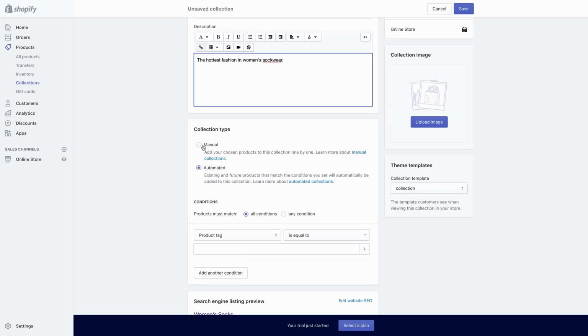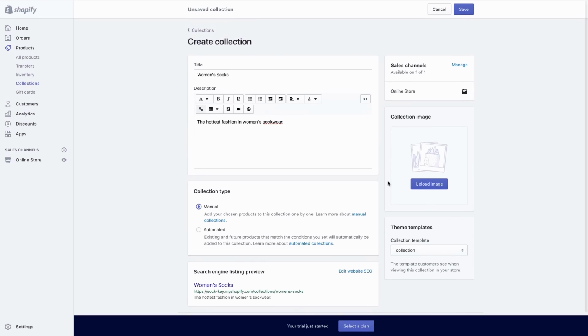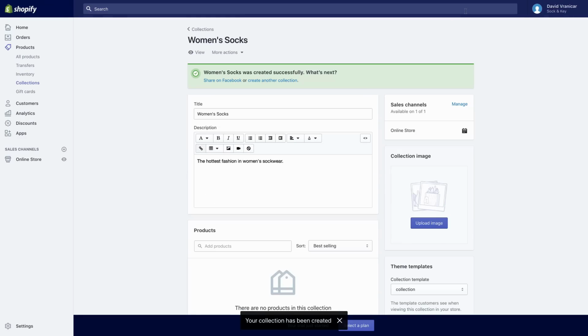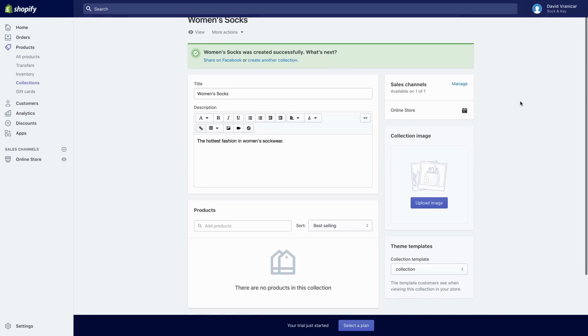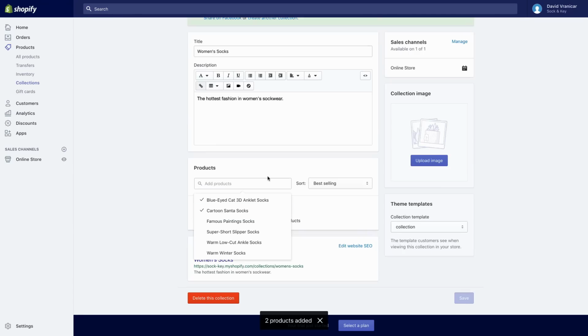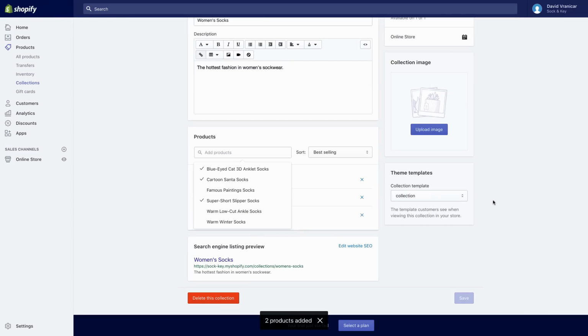Now for the collection type, I'm gonna choose manual. This will create a little bit of extra work for you, but because we don't have that many products yet, manual is a good way to go just to get started. We don't need to automate things just yet, given that we only have 6 products. So when we manually add these products to our collection, it's as simple as just clicking on them, and then they are going to appear in the collection.